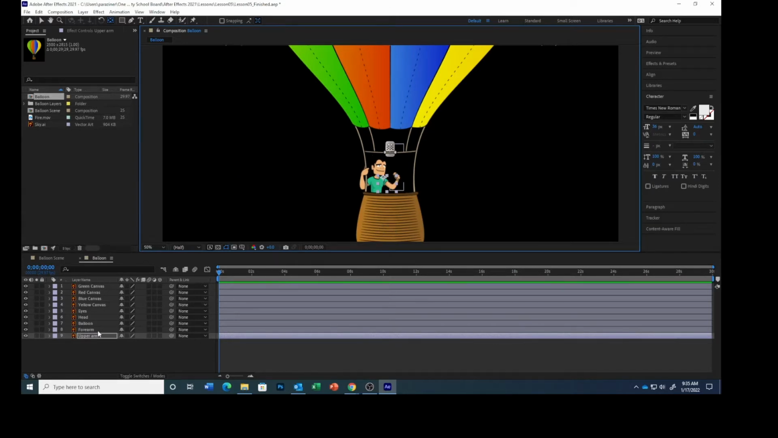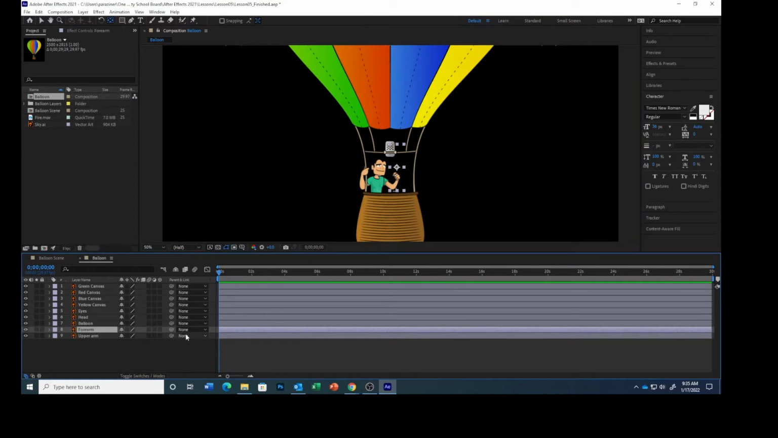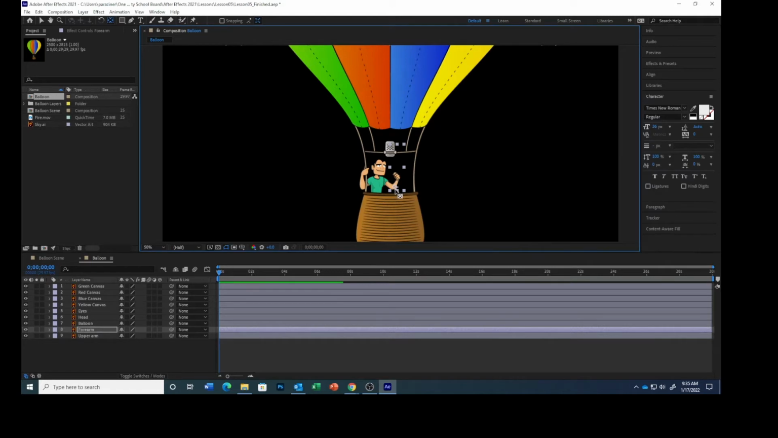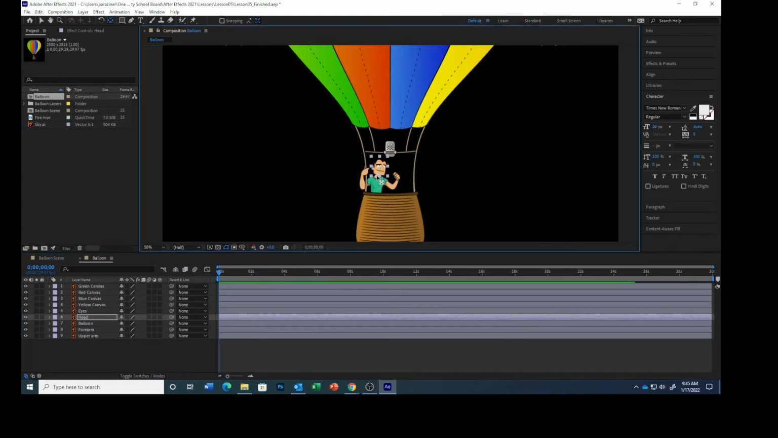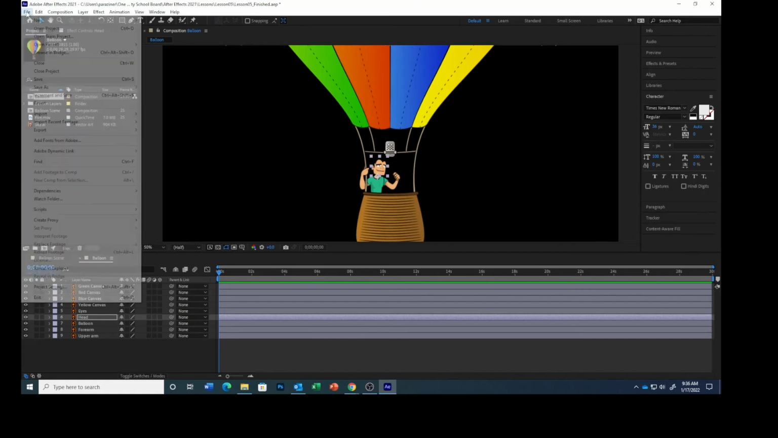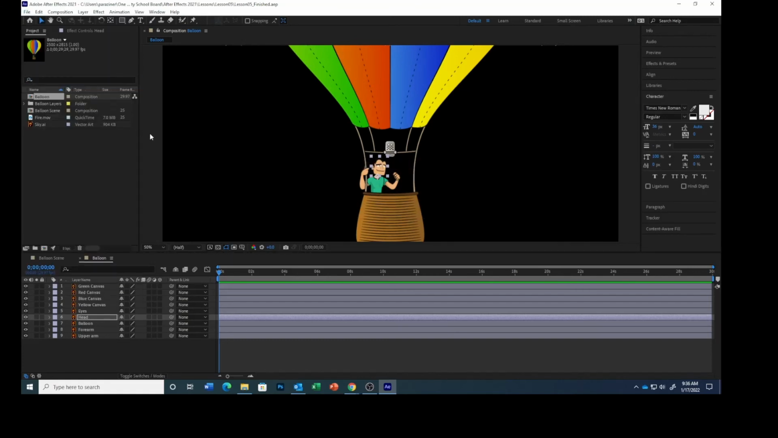Select the forearm layer. Move its anchor point to the elbow. So there's our anchor point. We're going to drag that down to the elbow. Select the head layer in the timeline panel. Move its anchor point to the character's neck. Select the selection tool. And now let's click File, Save. Save what we've done to this point.